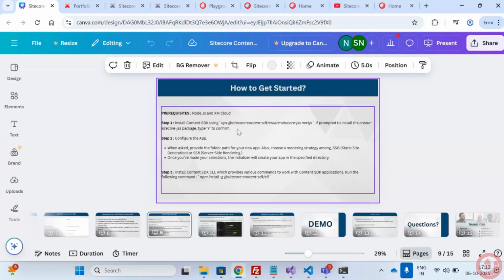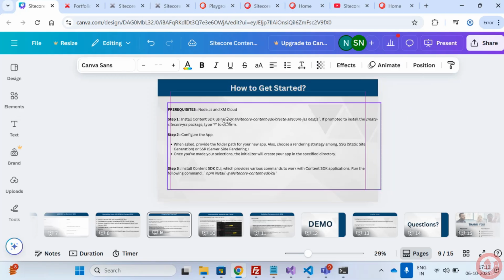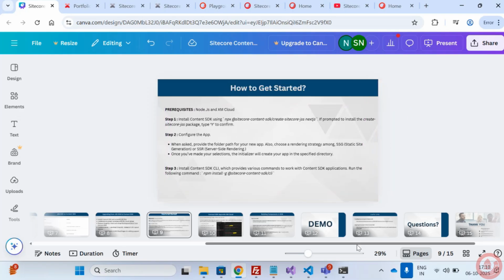Yes. Okay. So before you get started with the Content SDK, make sure that the system that you're working on has Node.js installed, and since Content SDK is only compatible with XM Cloud, make sure that you have a valid license for the Sitecore Cloud Portal as well. So to install your starter kit, you need to run this command: npx content-sdk create sitecore-nextjs. I'll be running that command right now.